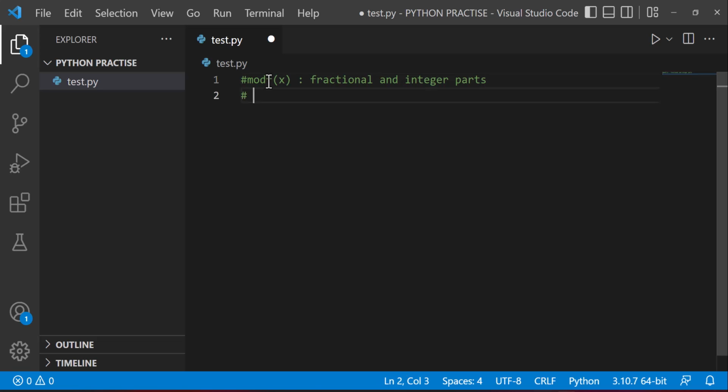Let's see the example. If 100.60 is the input, it will return 100 separately and 0.60 separately, like this. Let's see an example.